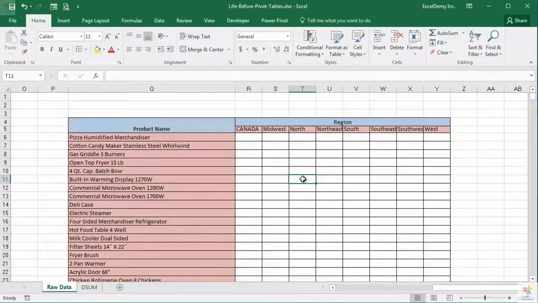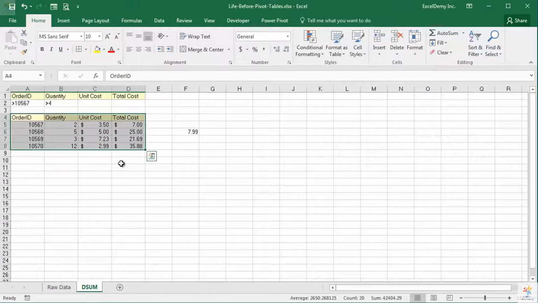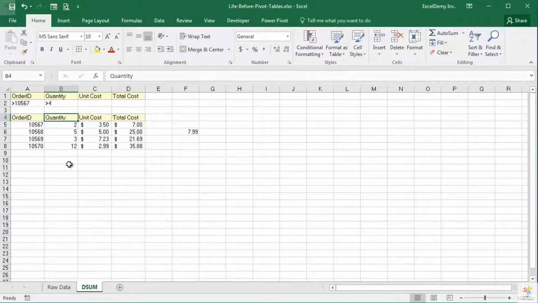Now I will use the dsum function in this table to find the region-wise sales data for every product. Before using the dsum function, I want to explain how it works with an example. In the dsum worksheet, you are seeing an example. In the cell range A4 to D8, there is a little database. The database has 4 columns: order ID, quantity, unit cost, and total cost. In the cell range A1 to B2, I have set 2 criteria: order ID is greater than 10567 and quantity is greater than 4.